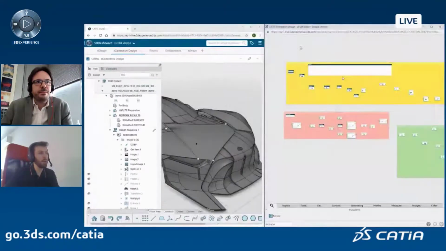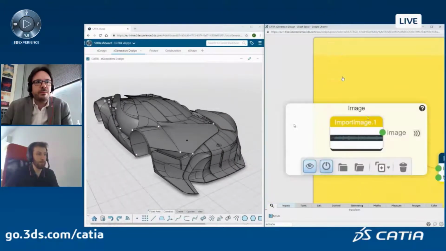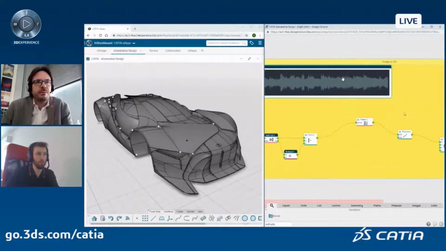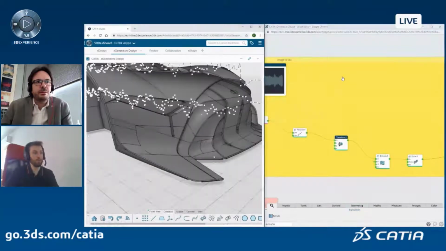So here, thanks to the image of the sound spectrum of this song, for example, we were able to convert it into the 3D world.